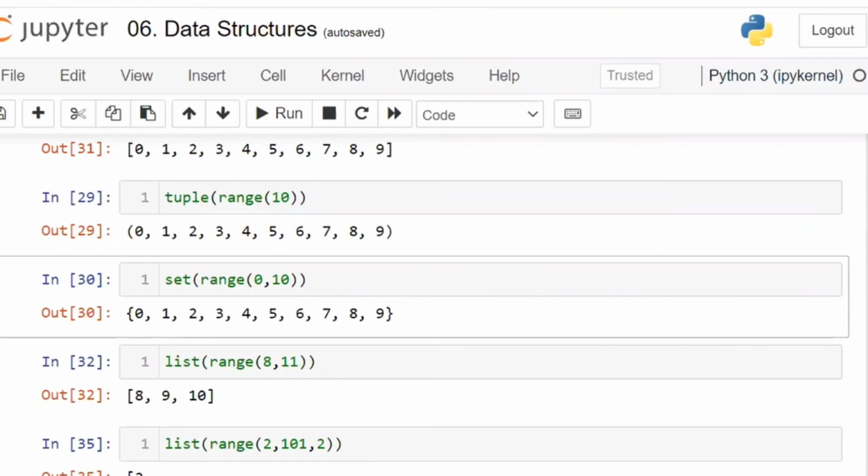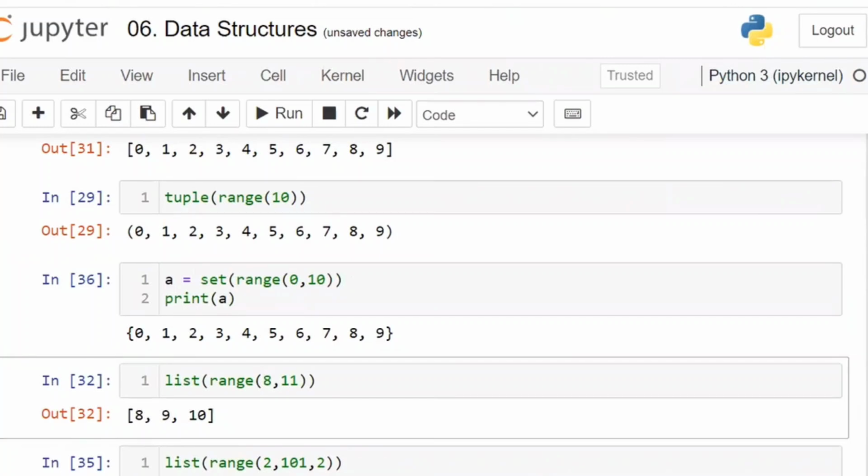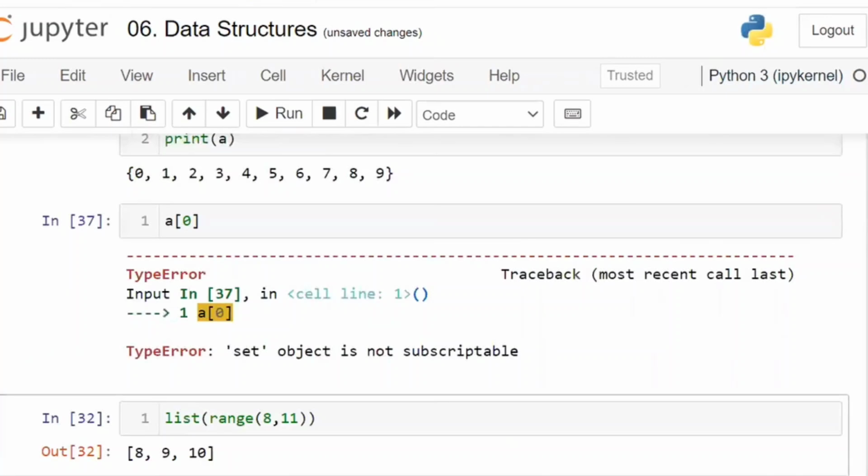Let me store it in a variable A. As per your choice, let us assume it is ordered only. I am storing set of this one in the variable A, and I am printing A, and I have got the output like this. Okay, fine. Now A is in order, right? If order is there, automatically indexing should be there, right? Indexing should be there means A of 0 should work. What is the A of 0? Output should be 0, right? So sets are not having any kind of order. The object was created in such a way.